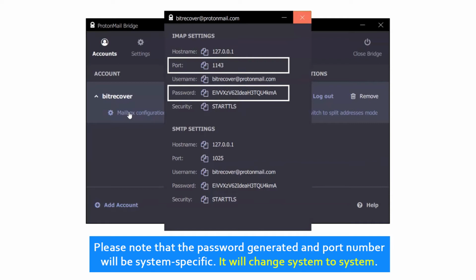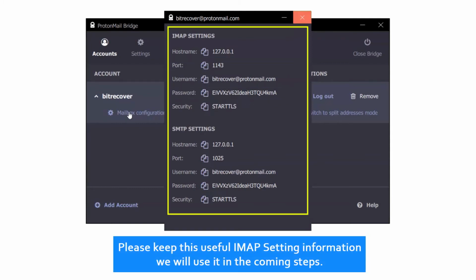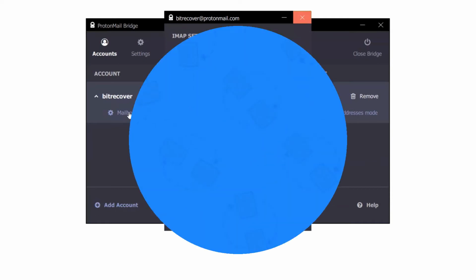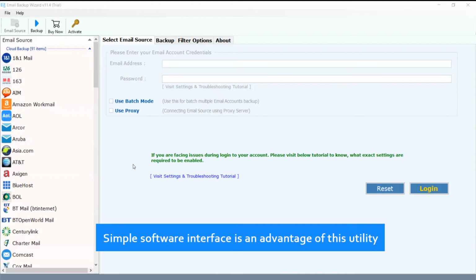Please note that the password generated and port number will be system specific. It will change from system to system. Please keep this useful IMAP setting information, we will use it in the coming steps. Install and run Email Backup Wizard, for more details check the description. Simple software interface is an advantage of this utility.